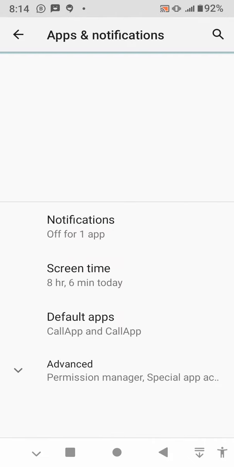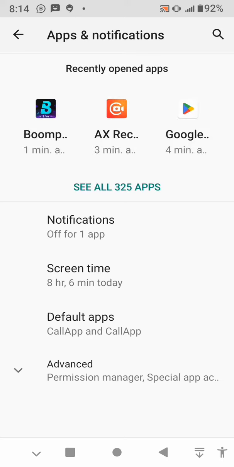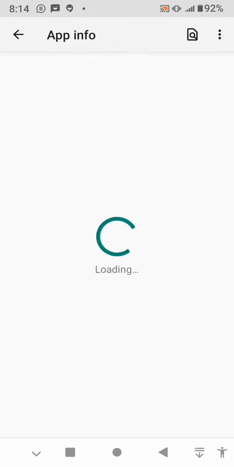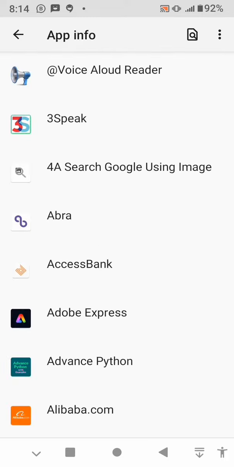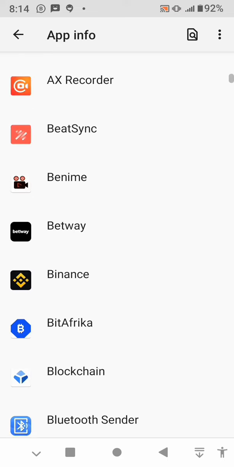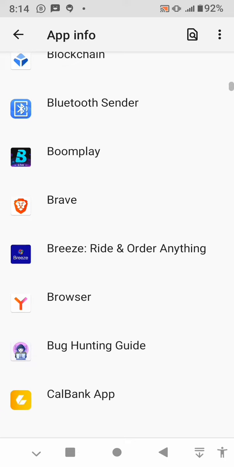Now, what you have to do over here is to wait for it to load, and after loading, you're going to see your apps. So tap on see your apps when it appears. After tapping on see your apps, you're going to see it's loading as you can see on the screen. What you have to do next is to search for Boomplay. So just scroll and you're going to find Boomplay over here.